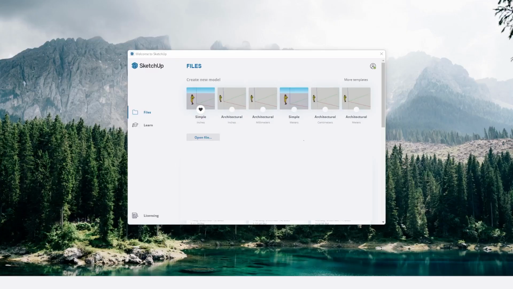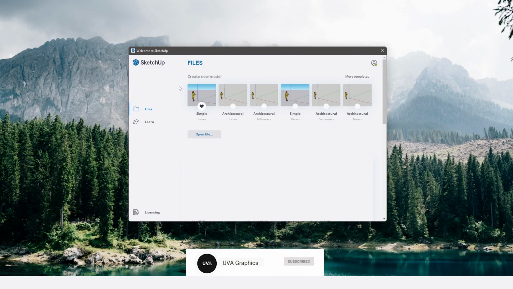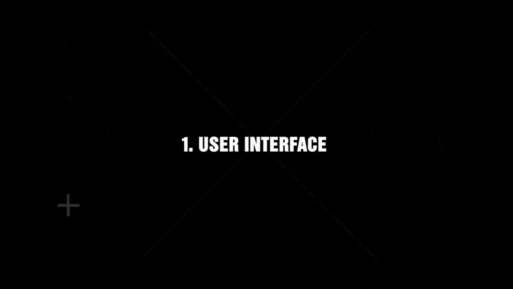When you launch SketchUp, you will be greeted with this window, which has the templates that will be the starting point for your model. We shall select one with inches for demonstration purposes.